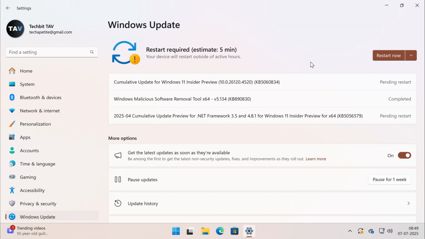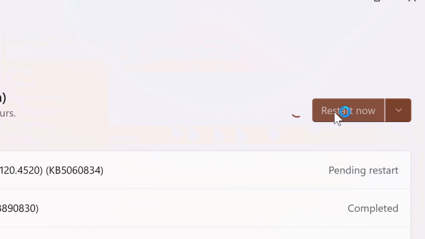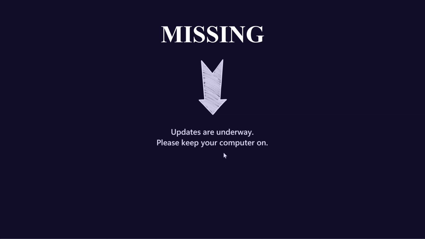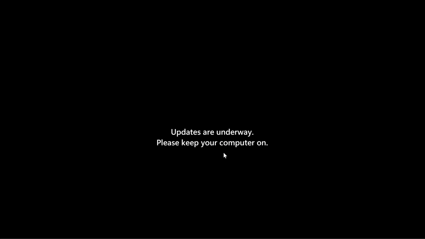If you have noticed that the spinning dots or circle animation is missing when you restart or shut down your Windows 11 PC, don't worry, you are not alone. In today's video, we will walk you through a simple step that is going to fix and bring back that loading animation, also called the thrower. Stay tuned and let's get your system looking smooth again.